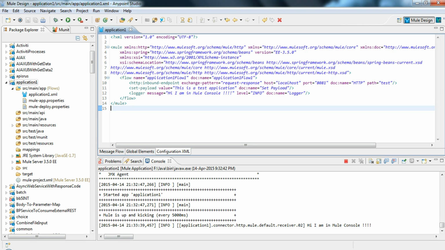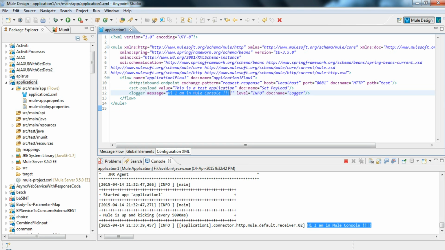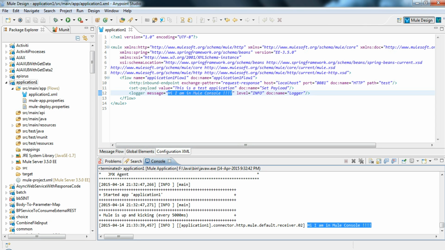You can also see that this is showing the logger message in the console. This logger message we will actually be getting in the Mule standalone server. So fine, I'm getting this message here. The logger is printing. Now I will show you how to deploy this simple application, or any application that you want, in a Mule standalone server.